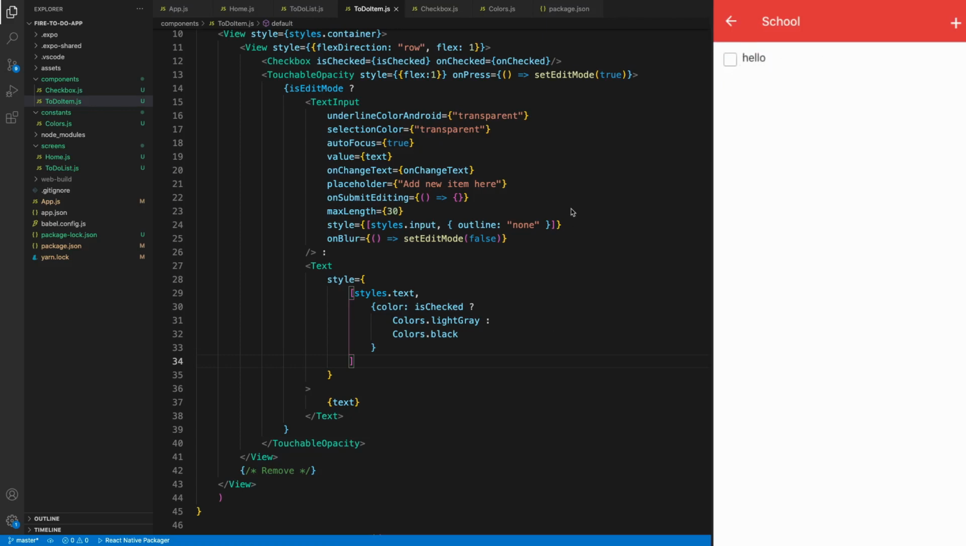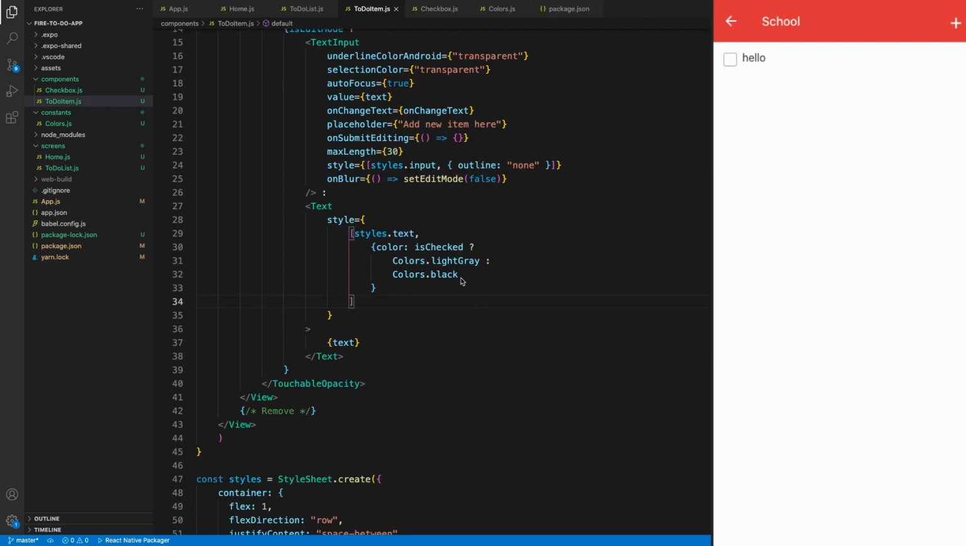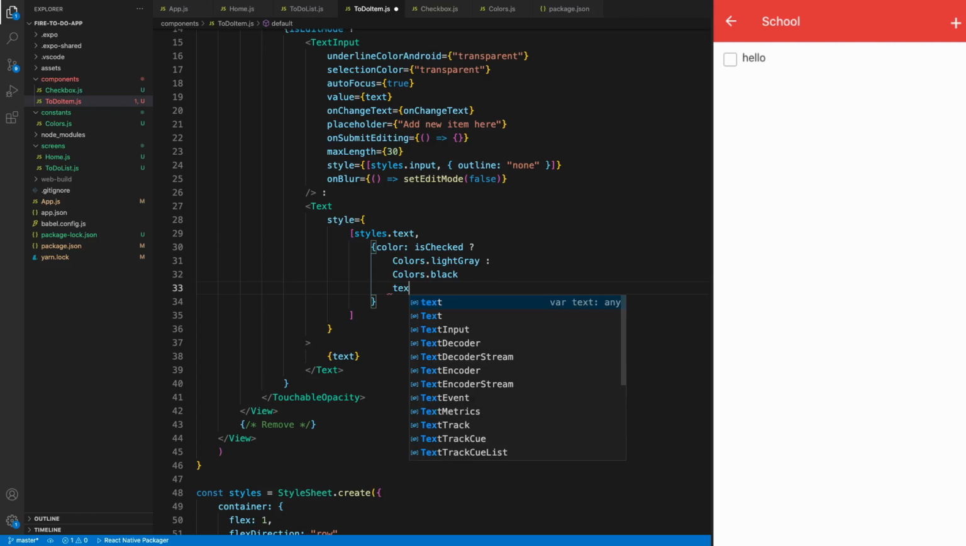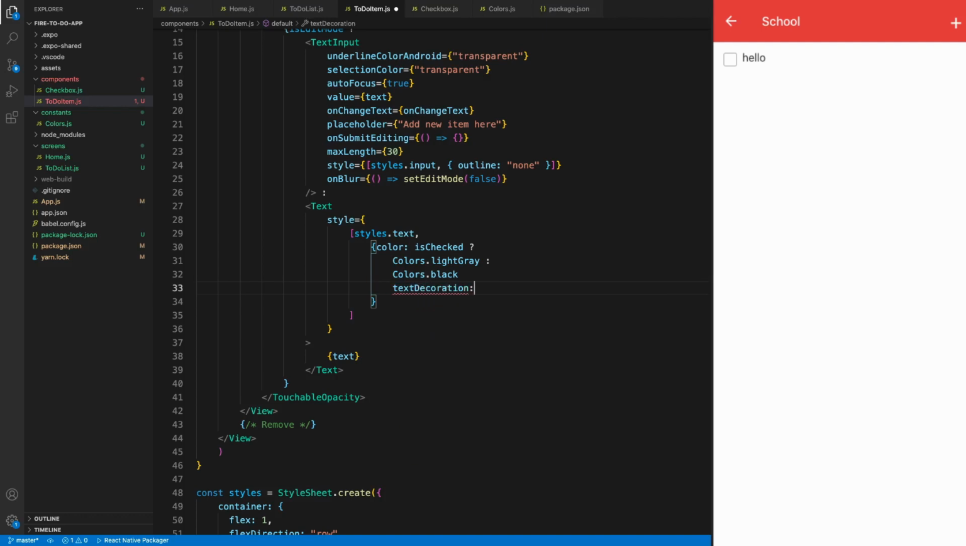Let me go ahead and actually make the text strike through as well. So if color is that, and then, oh yeah, it doesn't see it as a style sheet. Okay, actually right here too, we want to do the is checked, strike through. If not, we'll just pass a none. Oh, okay, my bad. It's actually not called strike through, it's called line through. Let me go ahead and save that. And then, okay, there you go, line through. Check on it, it strikes through.